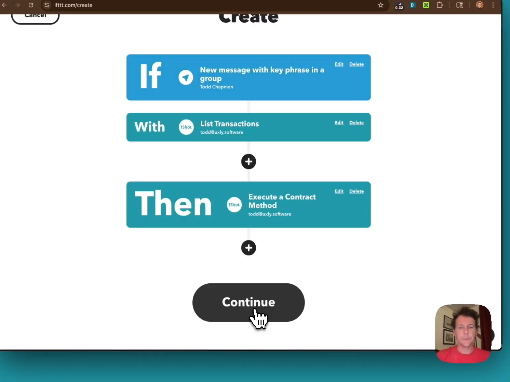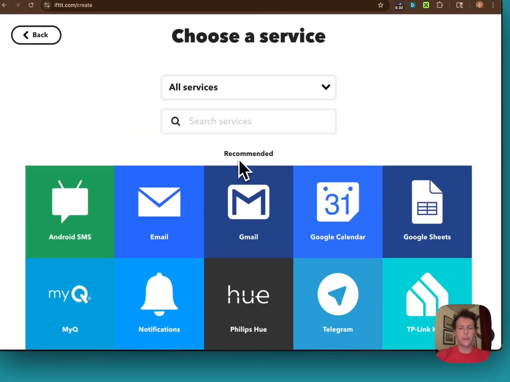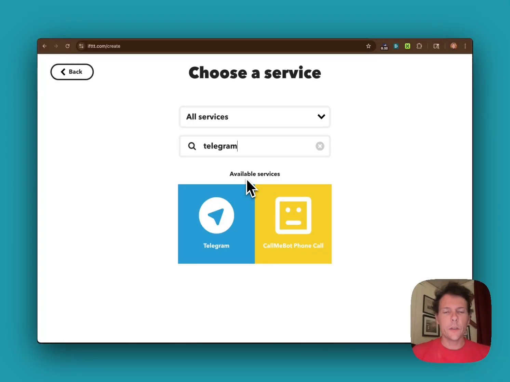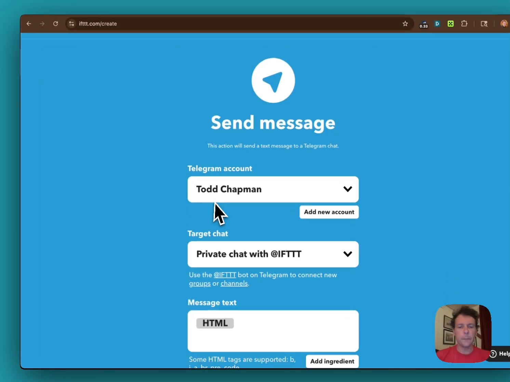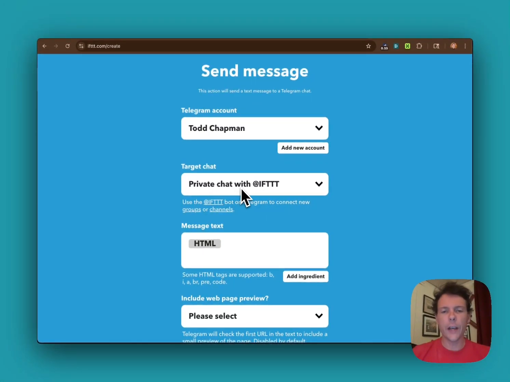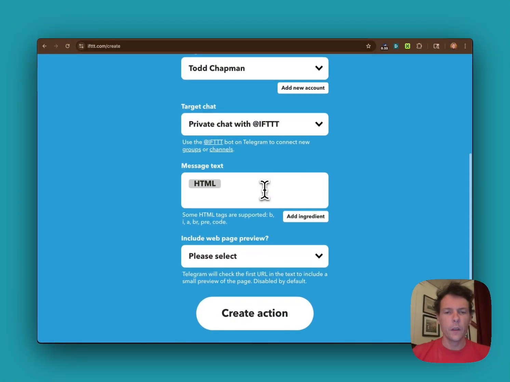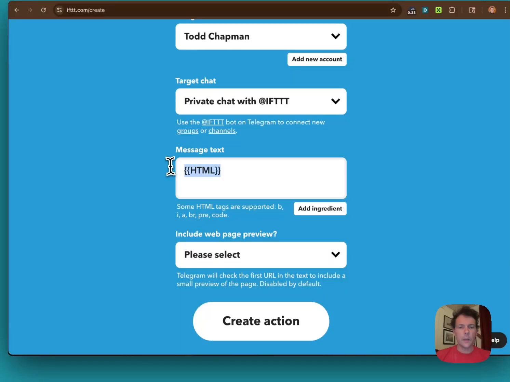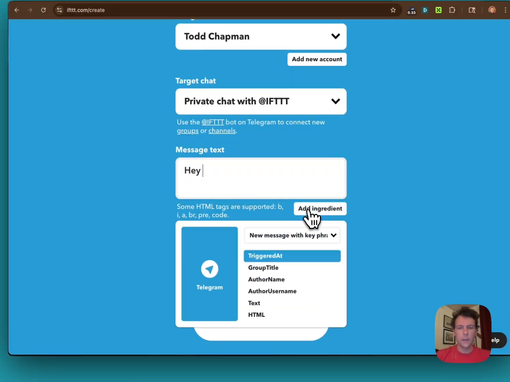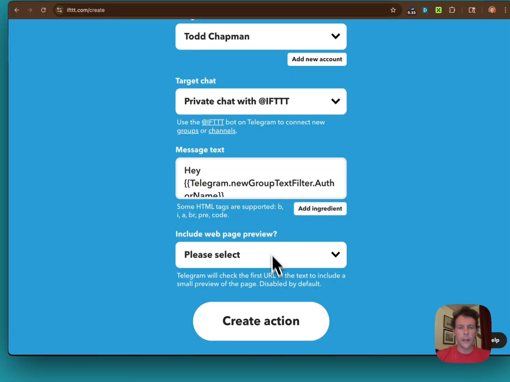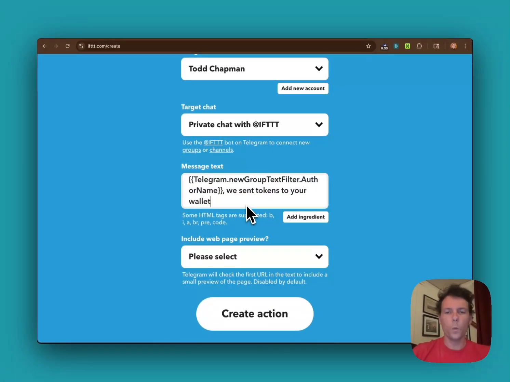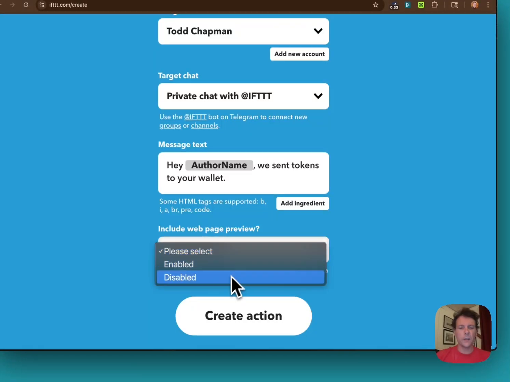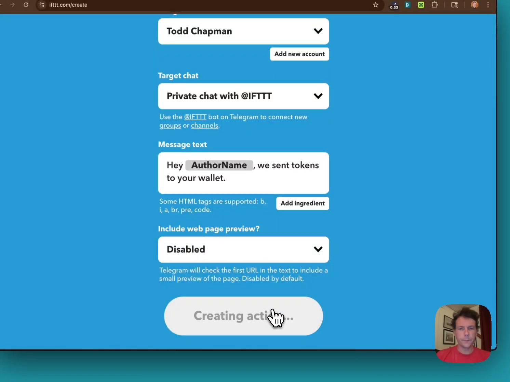We're going to create the action. One more action we're going to do at the very end. If the user successfully requests tokens from the bot, we are going to have the bot send them a DM. So it'll send it to a private chat with them and the bot. And we're going to send them a message, hey, author name, we sent tokens to your wallet. And we're going to disable page view because we don't need it.